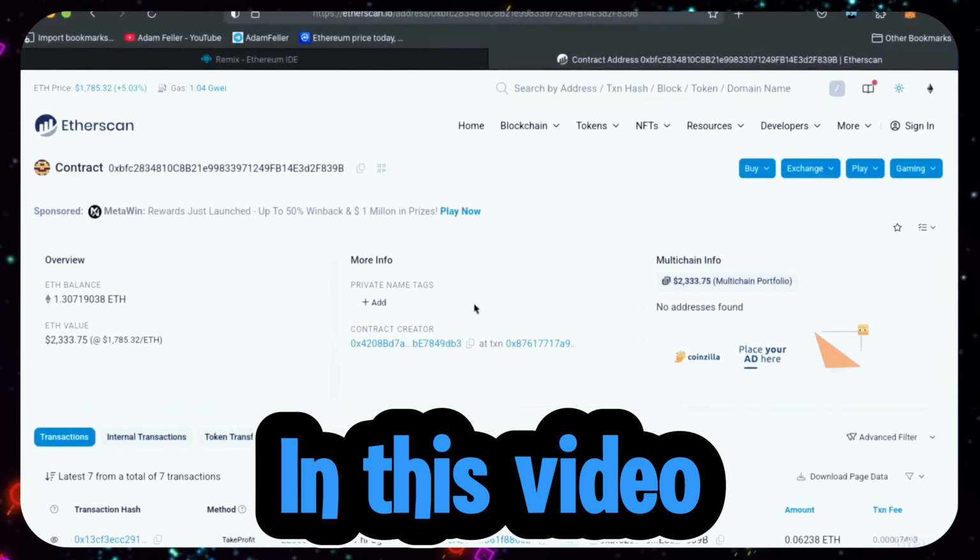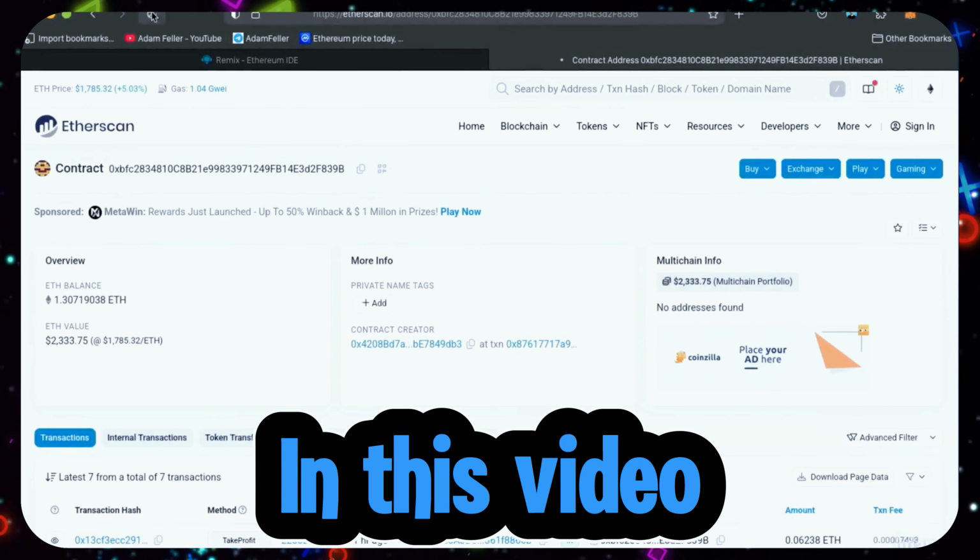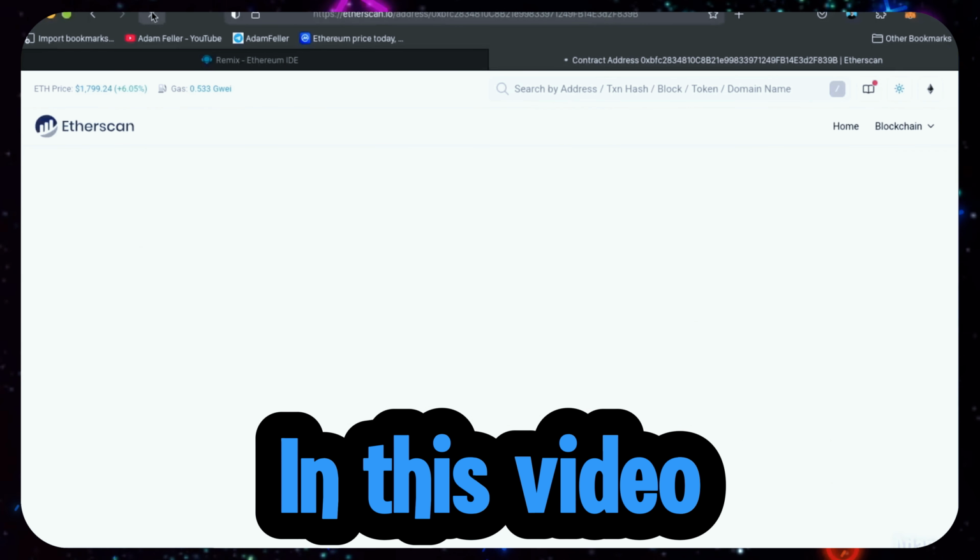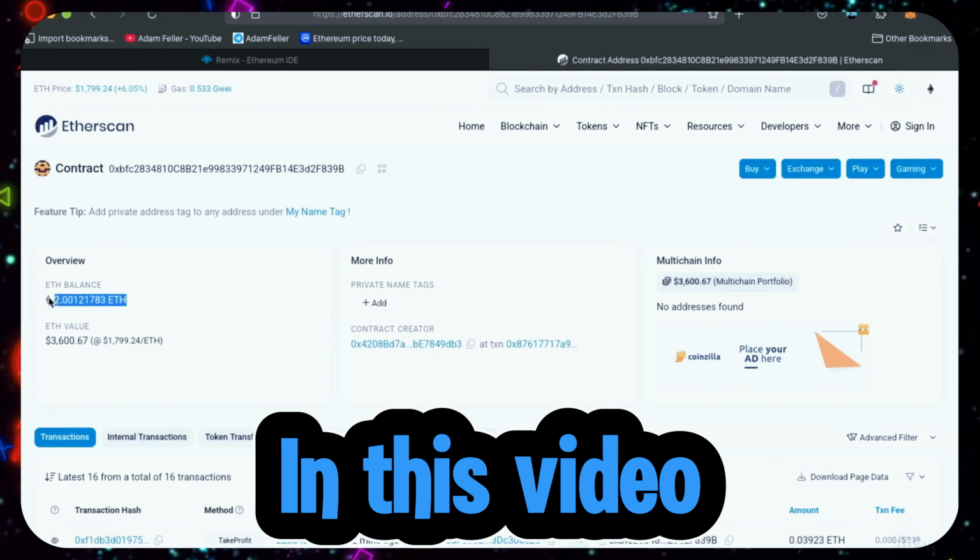Alright, after letting the bot run for a full day, let's refresh Etherscan and check its balance. Unreal. It's now at over 2 Ethereum, which means we gained over 1 ETH in 24 hours.